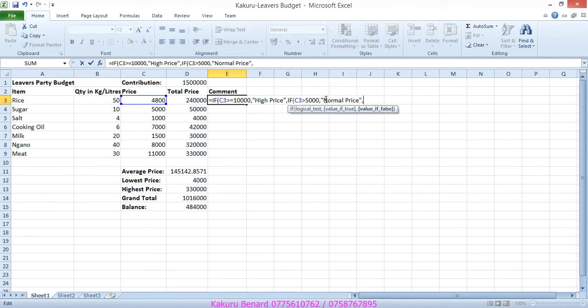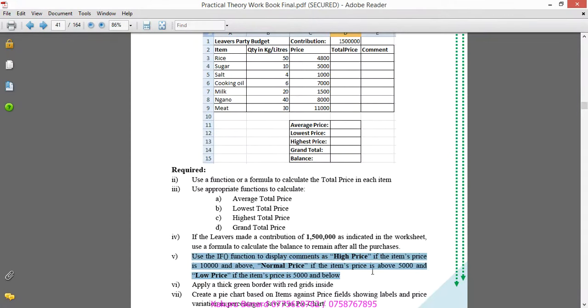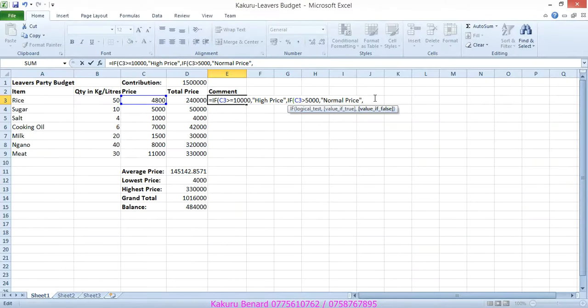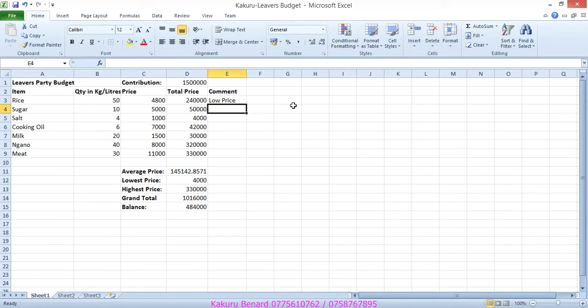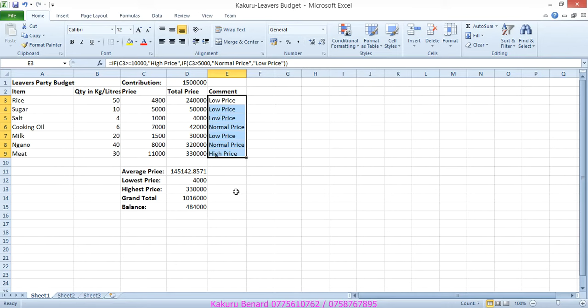Close quotes, comma, and for those which are below, we don't bring another if. So, comma, open quotes, low price. You close quotes, close your if two times, because you opened if two times, or you opened brackets two times. Press enter. So here you can autofill or double click there for the comments to be generated automatically. Save changes.